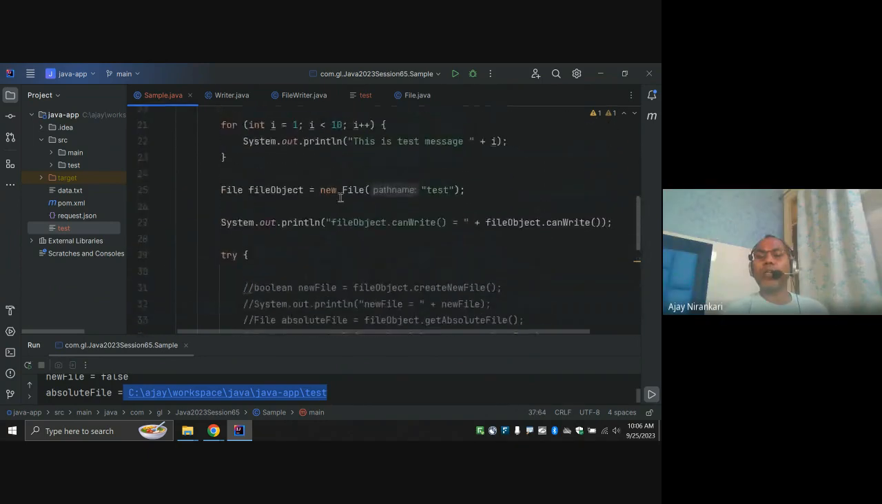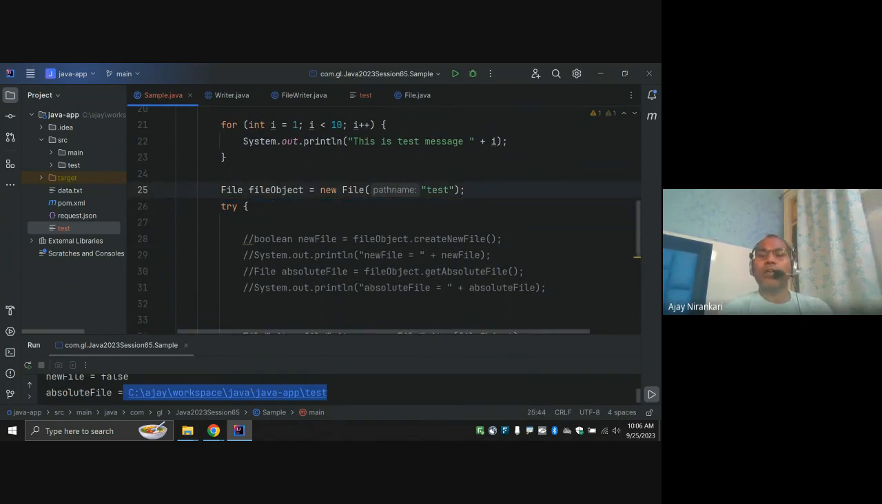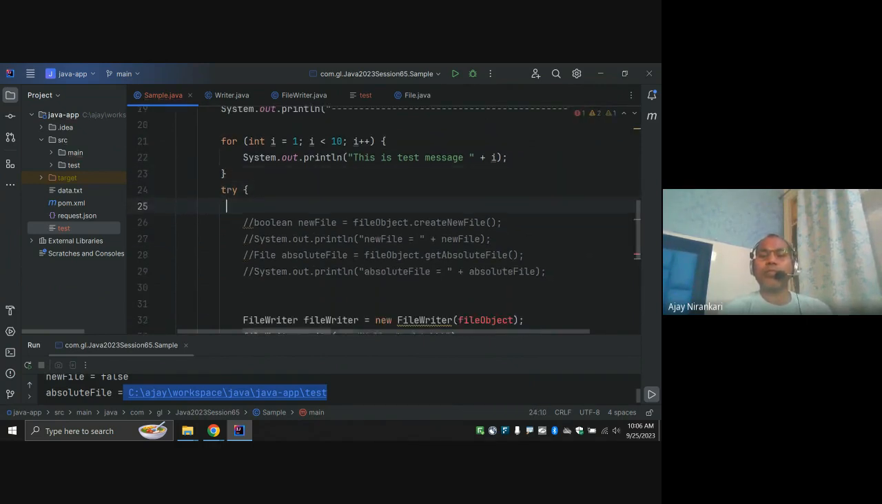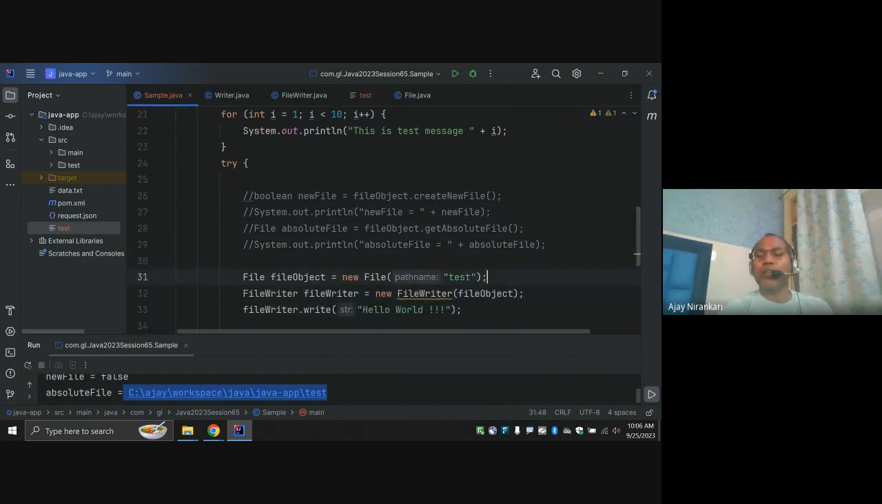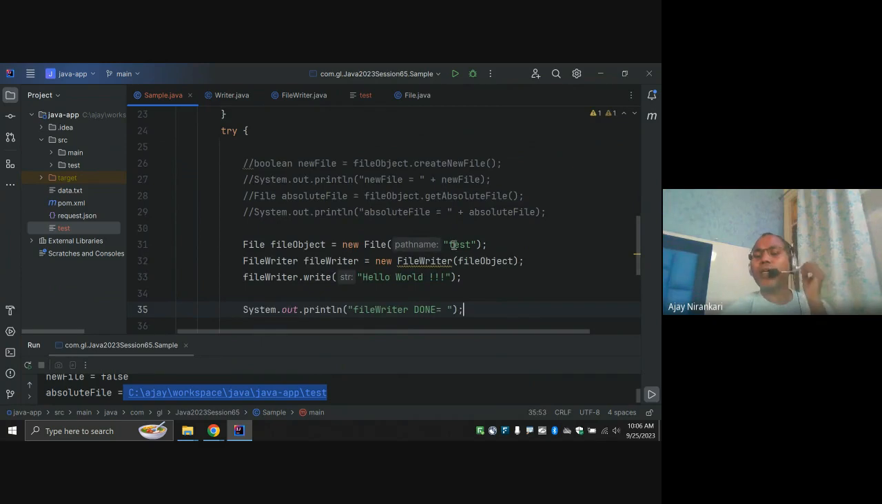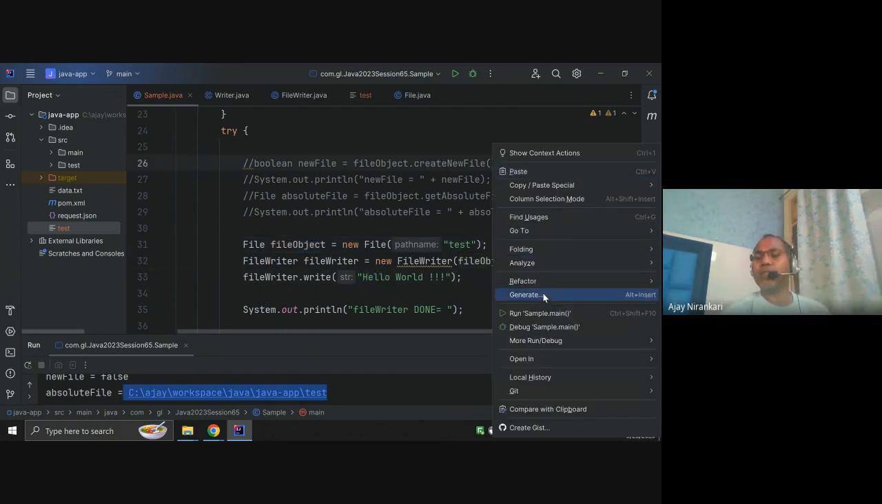So till now what we did, I also commented this line. Let's just go simple line. Here I'm just writing three lines. I'm creating one file object test, and I'm saying in this file I'm going to write something. So here, hey file writer, this is the file object, and I'm going to write this hello world. Just run it.